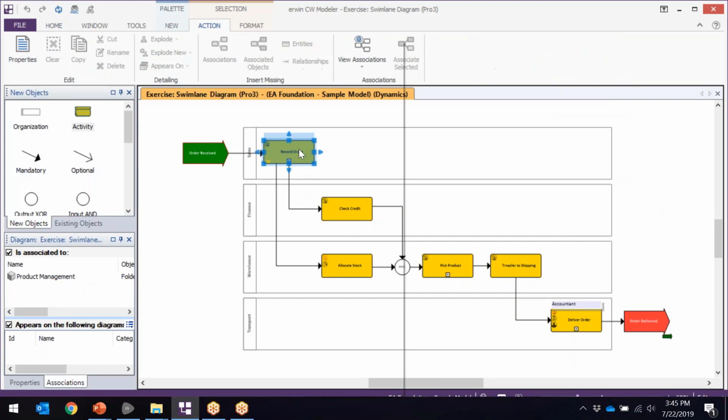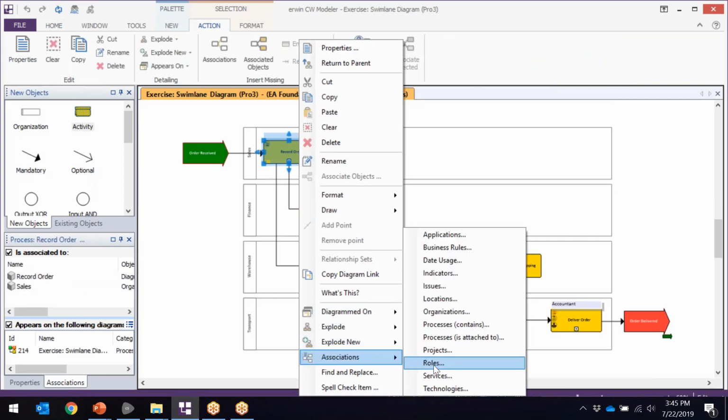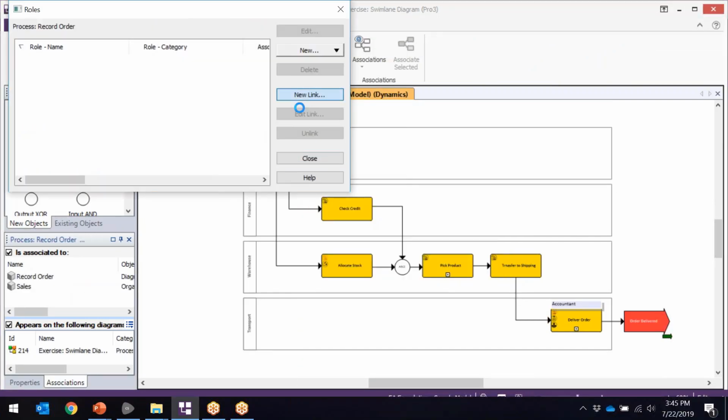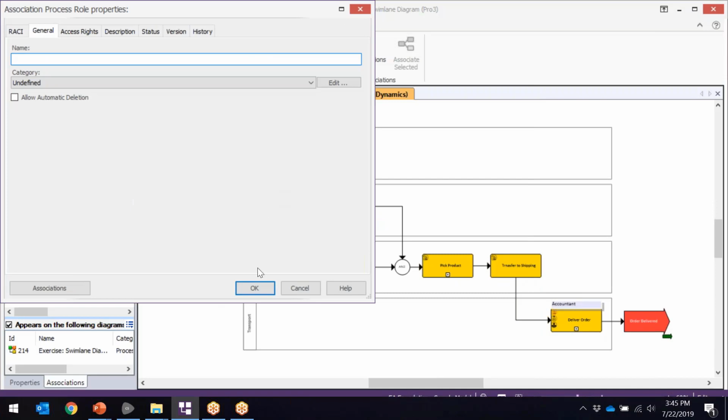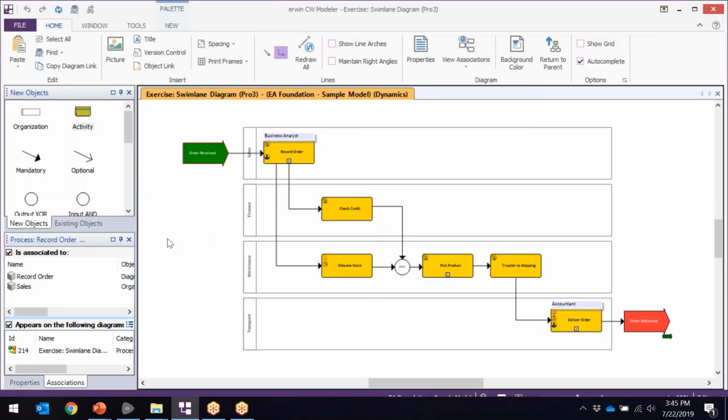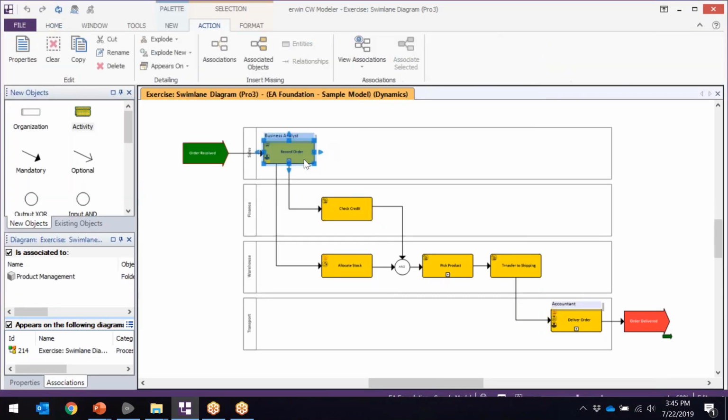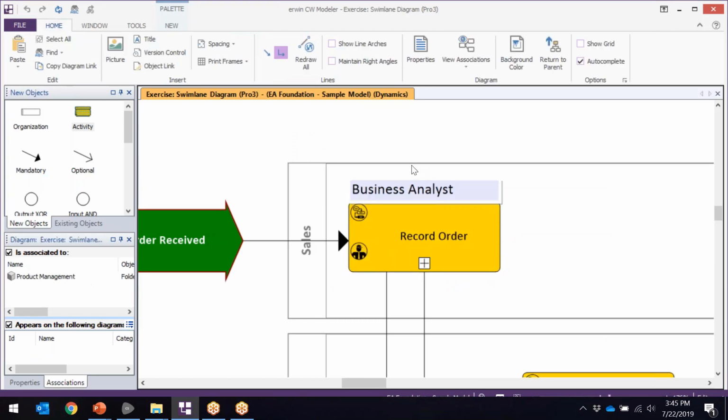So if we were to just quickly go to record order associations roles, click on a new link and find something now. Let's say we choose business analyst this time. Close this dialog. You'll see it appears right away. So that is a quick way to make sure that your shape region is working as you desired.